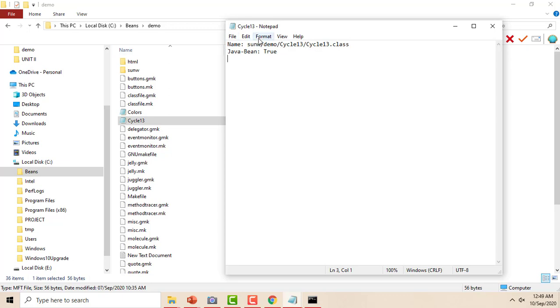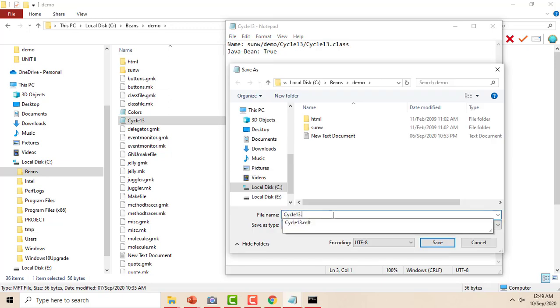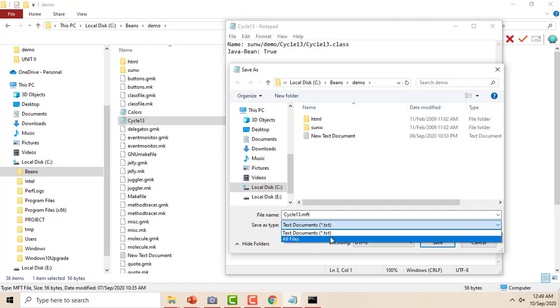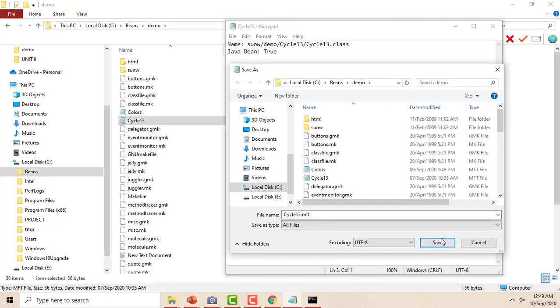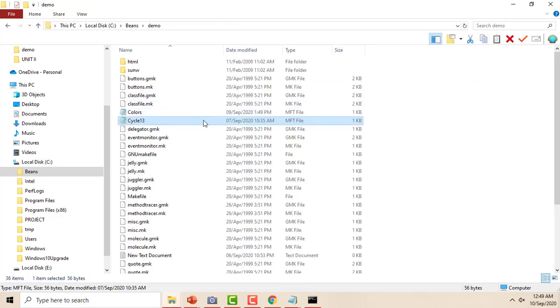Let's save it as cycle 13 dot mft. Save as type: all files. Next, save. So the manifest file will be generated in the demo folder. Next, we want to generate one jar file. For every Java Bean, we have to generate the manifest file and the jar file.